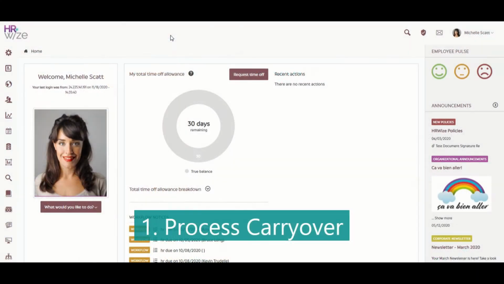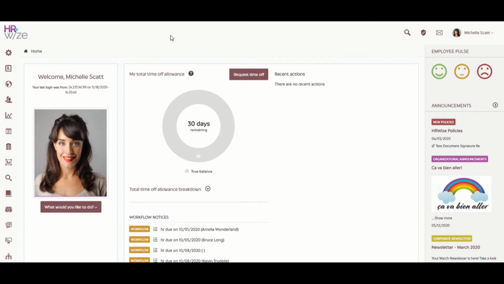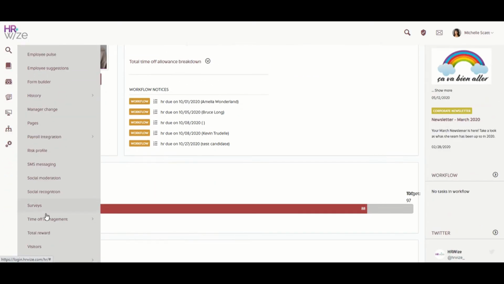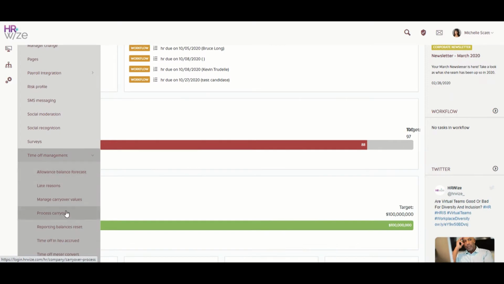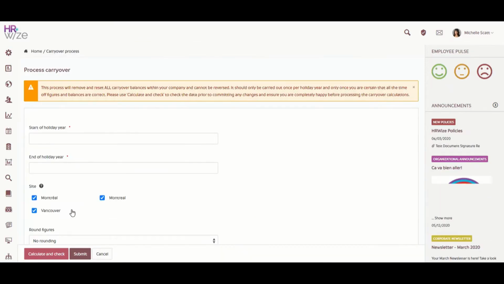Let's start with the process carryover. We recommend you use the automated process rather than entering the carryover values manually, for a faster way. So to do this automatically, we must first go to the administration module, HR, time off management, and then process carryover.